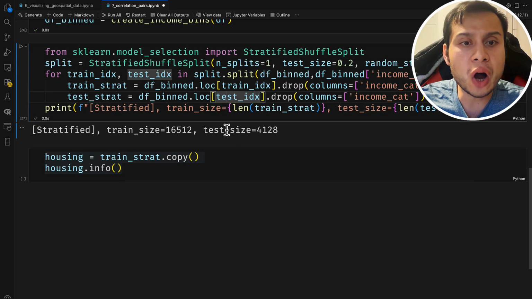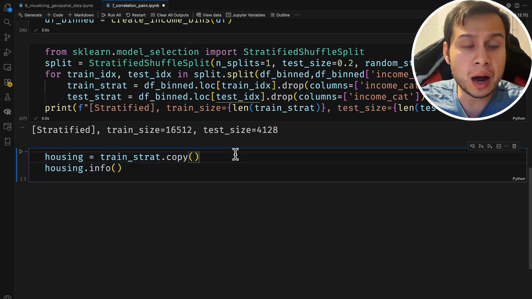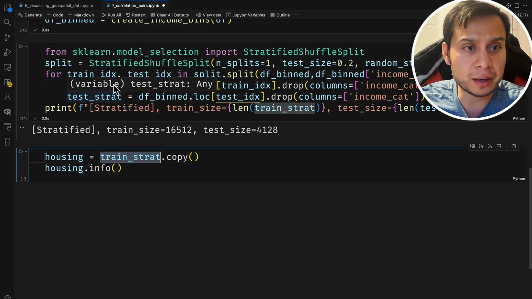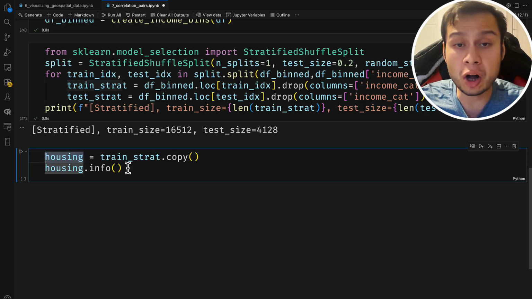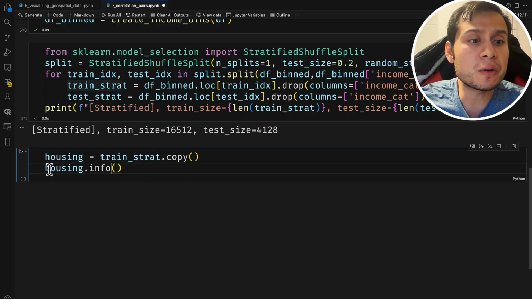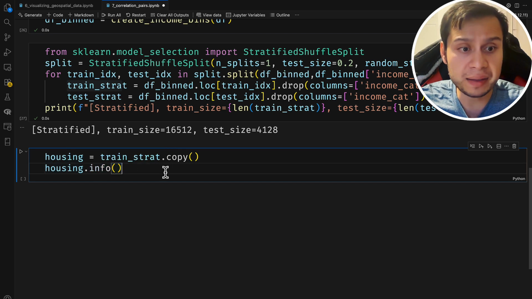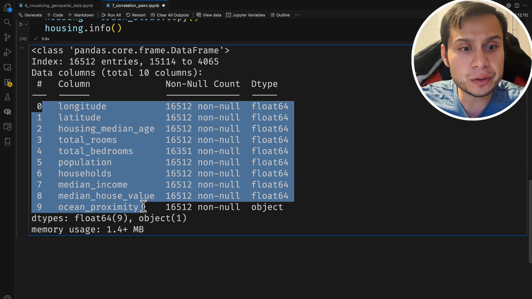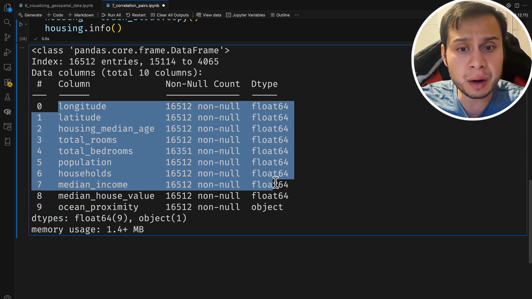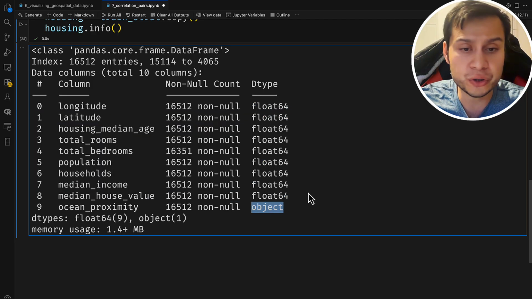Now we're going to copy only the train dataset for our analysis for today. We're going to use the train strat set that we created in this step, copy it, and put that into a variable called housing. Let's run this. And then we'll also run the info method to take a look at the entire structure of our dataset. When we run this, it gives us the entire structure, and we have 10 variables. Nine of them are numeric, as you can see they're all floats, and one of them is object, which is not numeric.